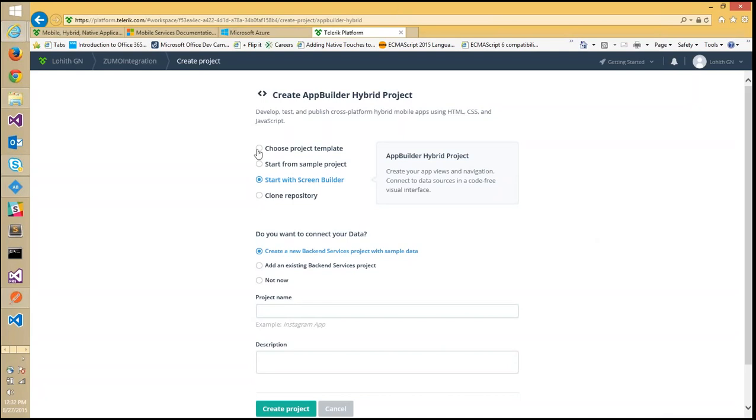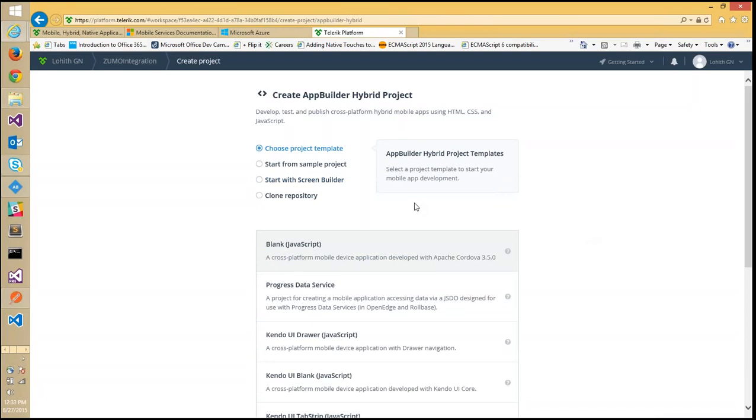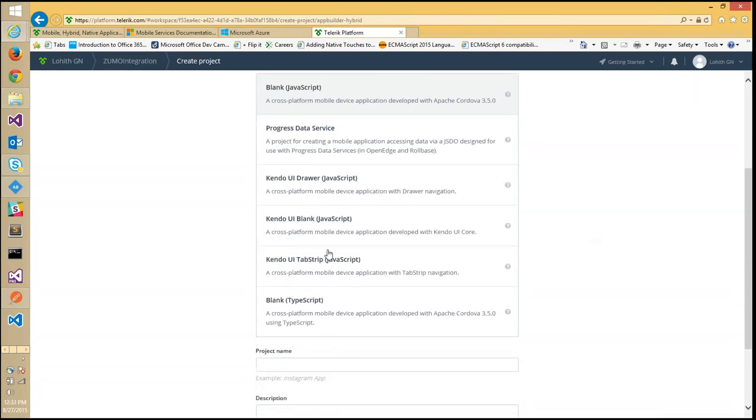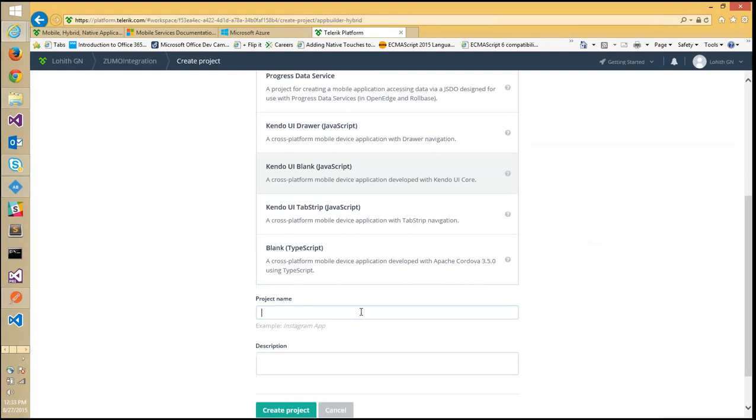Okay, so for now, what I'm going to do is select choose project template, and then I'll say blank Kendo UI blank, and I will call it Zumo to do, or Azure mobile to do. So I'm just creating a hybrid mobile application template now. I just said create me a project.